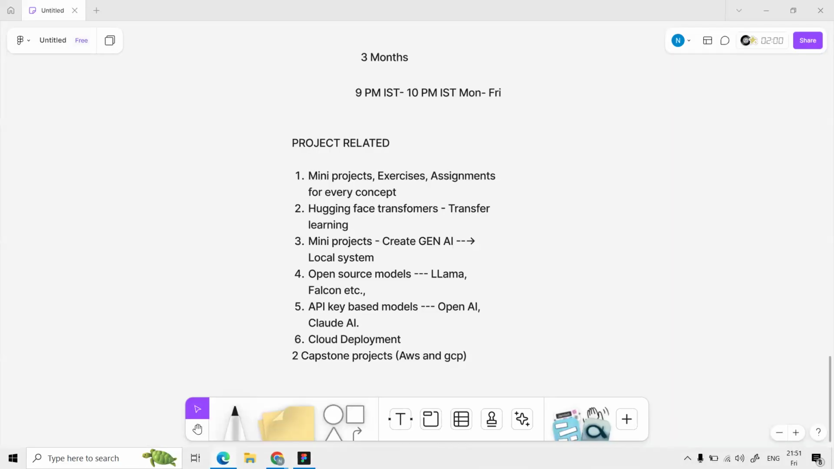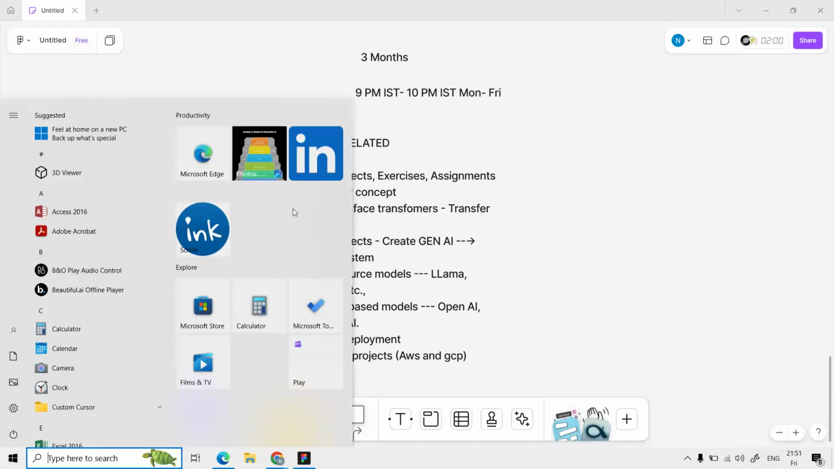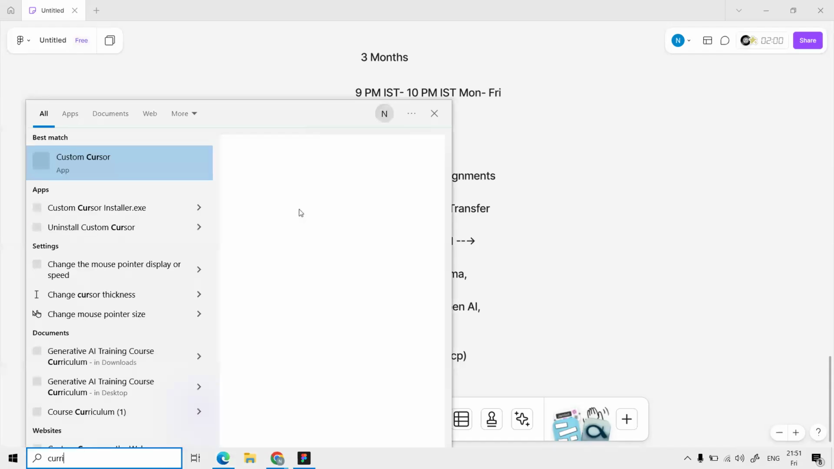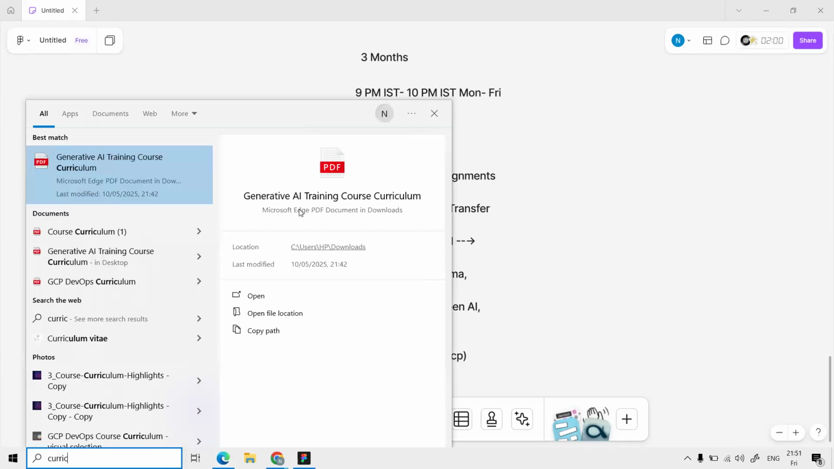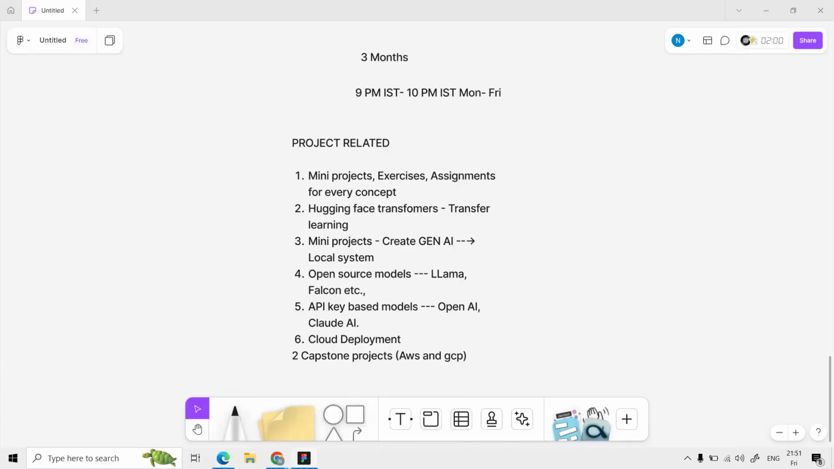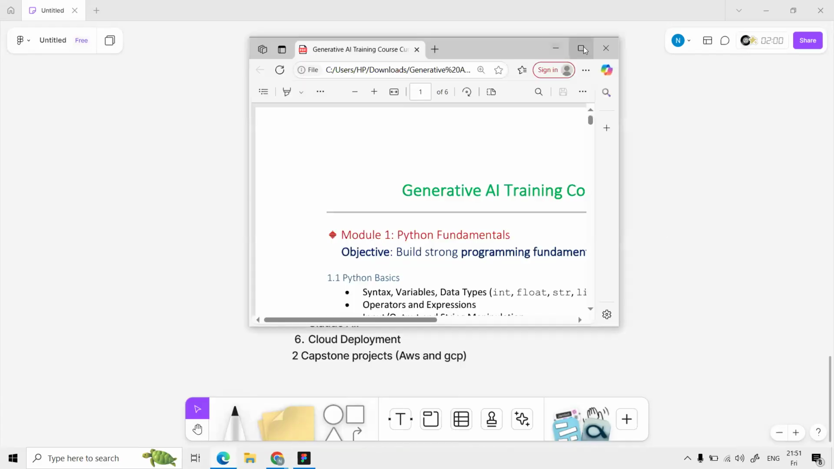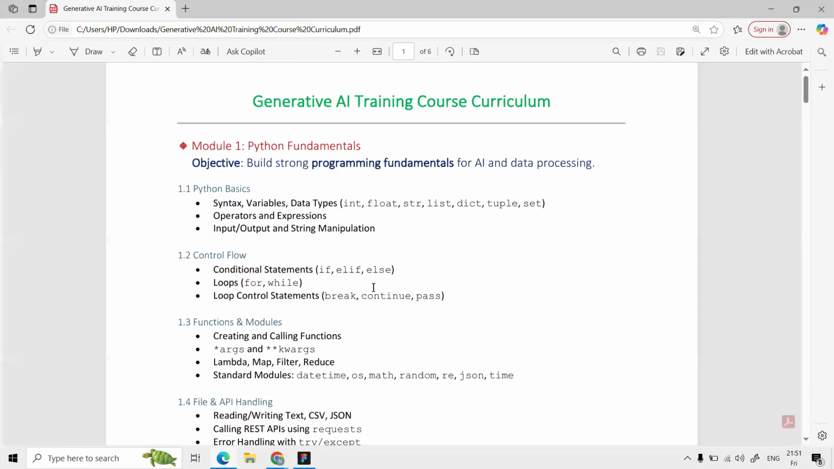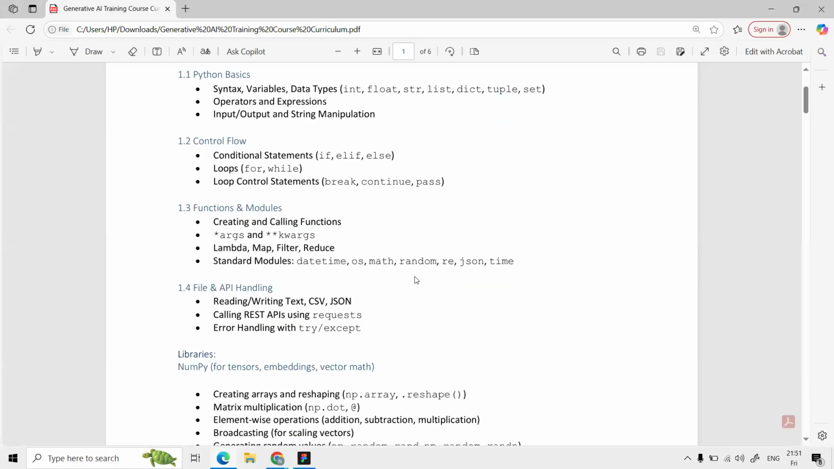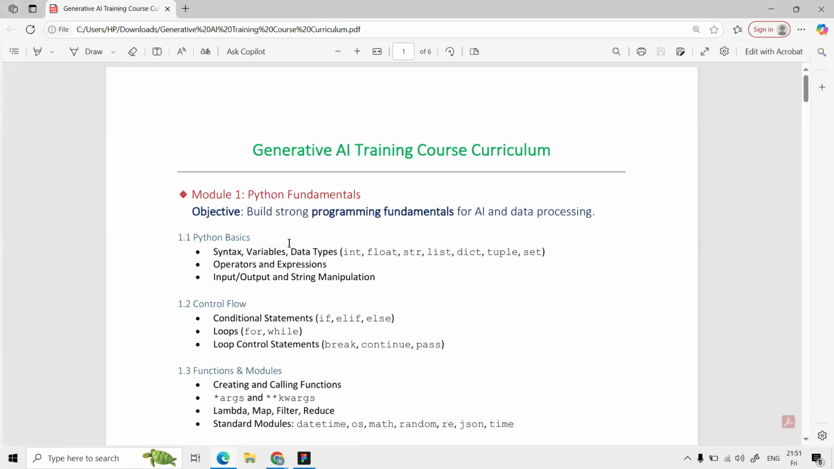I don't remember whether this is a fresh one or the previous one. One second. Yeah, you can request the management to provide you the course curriculum, but it looks somewhat like this. Okay, we will start with Python. Hope you can see the screen.